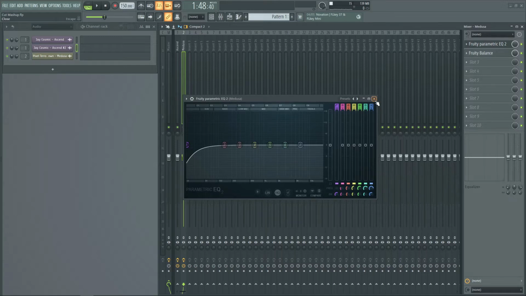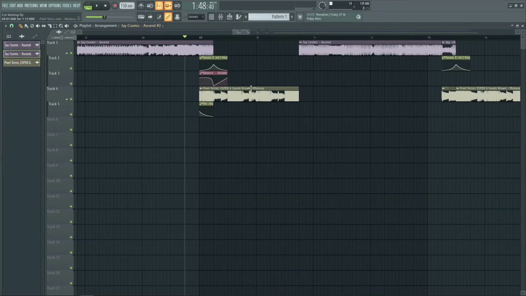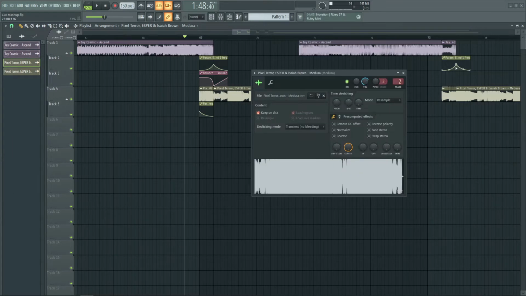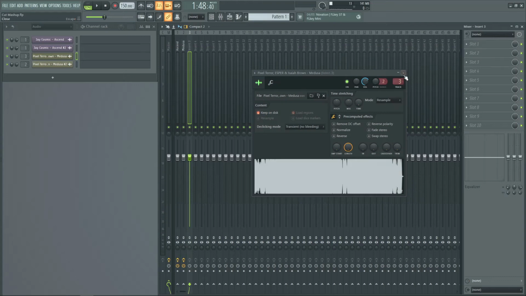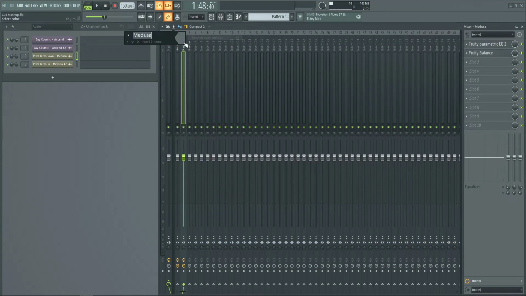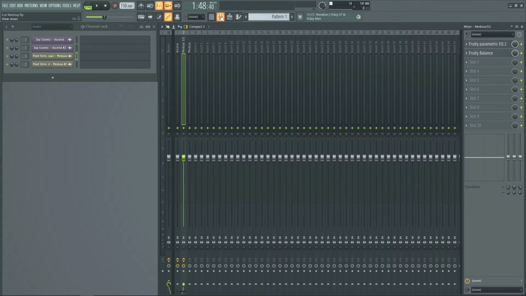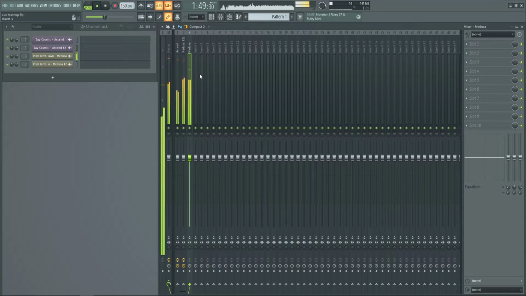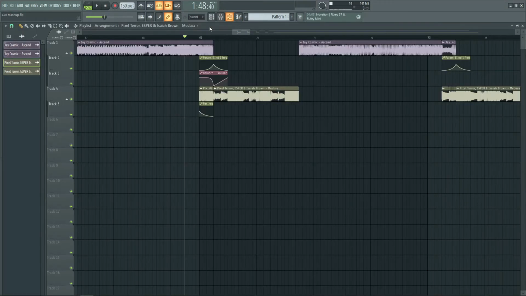So what I'm going to do is make this one unique, since this one's being affected by the EQ. And then the other instances of Medusa, I'm just going to link to a new mixer track that doesn't have anything on it. And I'll rename this one, call it maybe Medusa EQ. And now, if you take a look over here, we don't have those wonky peaks anymore.